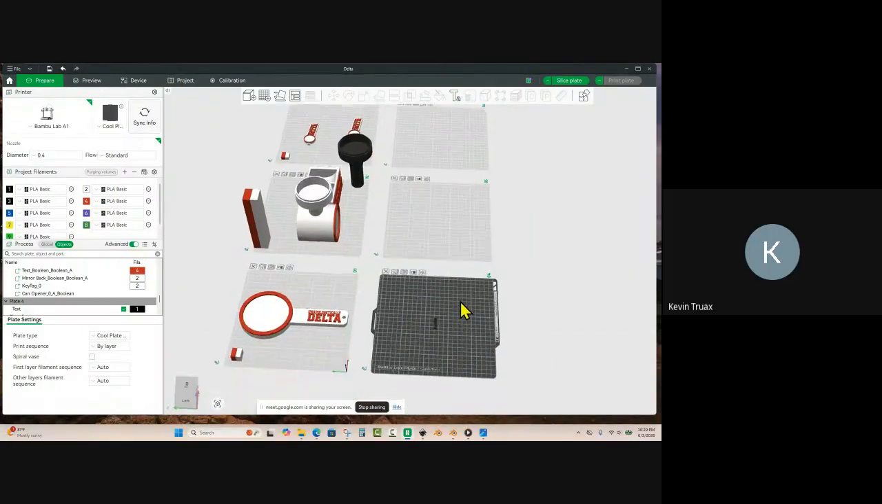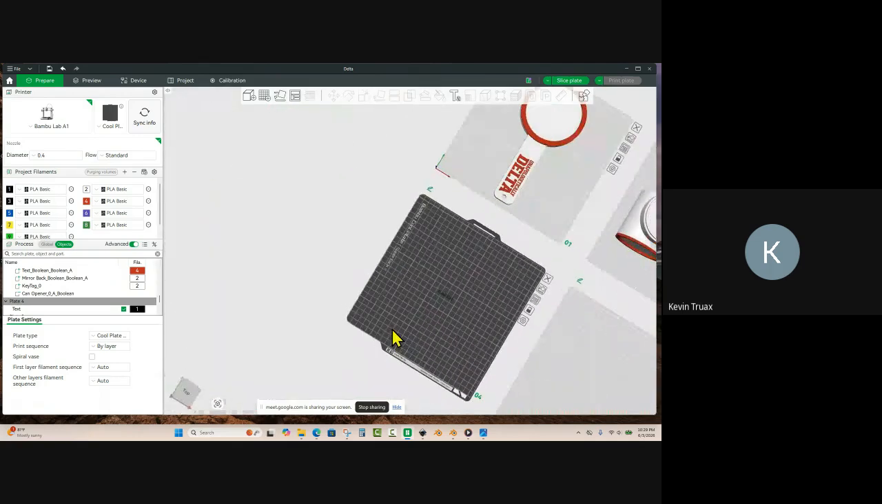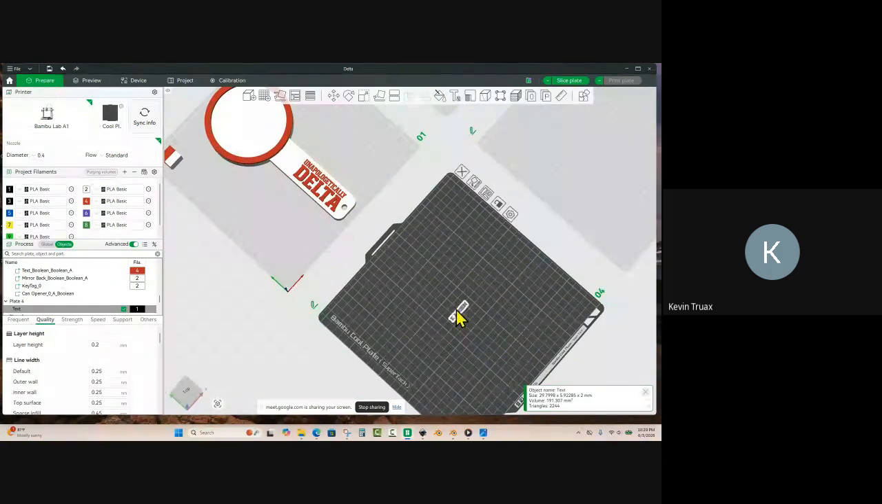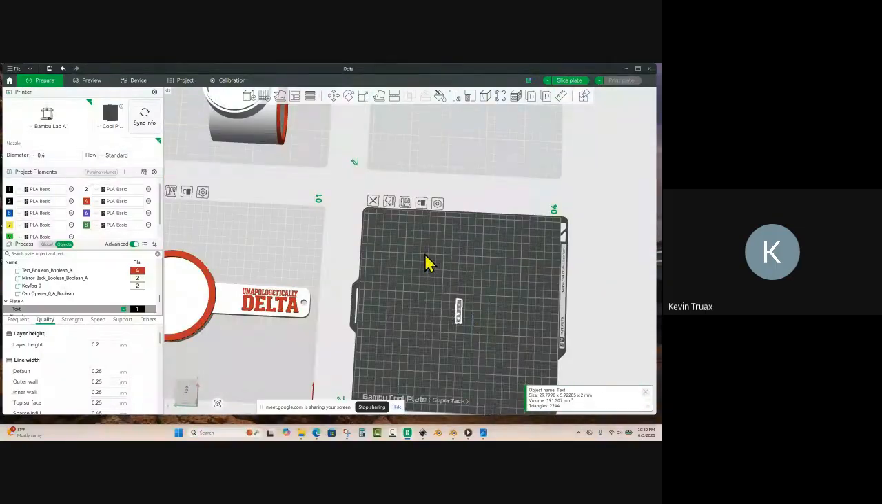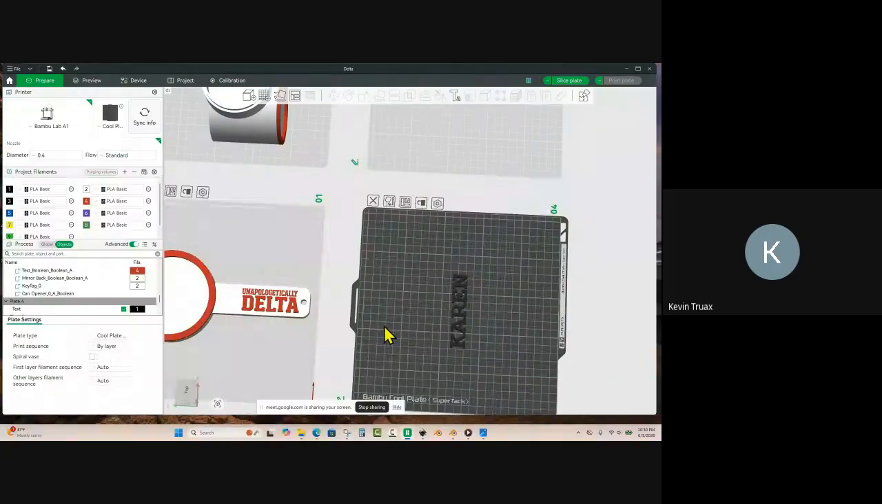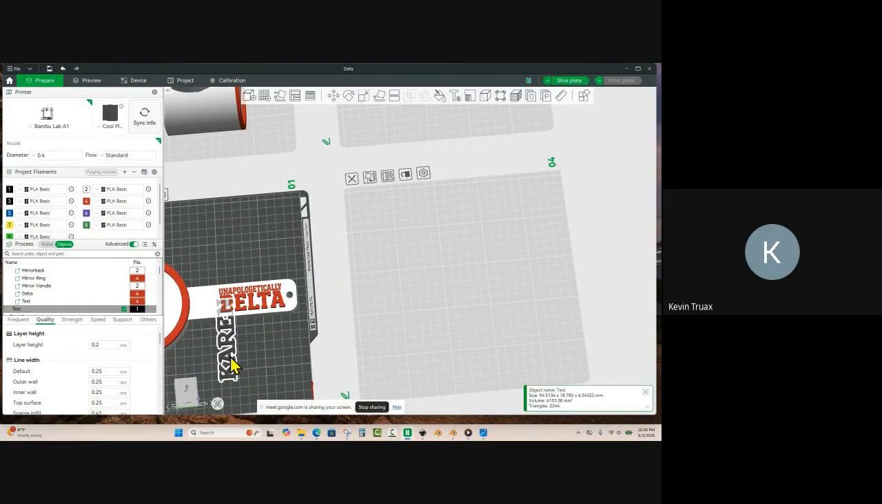And one thing I wanted to talk about, if you don't know how to do it, is how to put the text, like this name, on the back side of our mirror handle. So there's Karen. So back over here, we're just going to rotate this. So we hit our rotate and spin this bad boy around. And then we do have to flip it. So we have to mirror it.